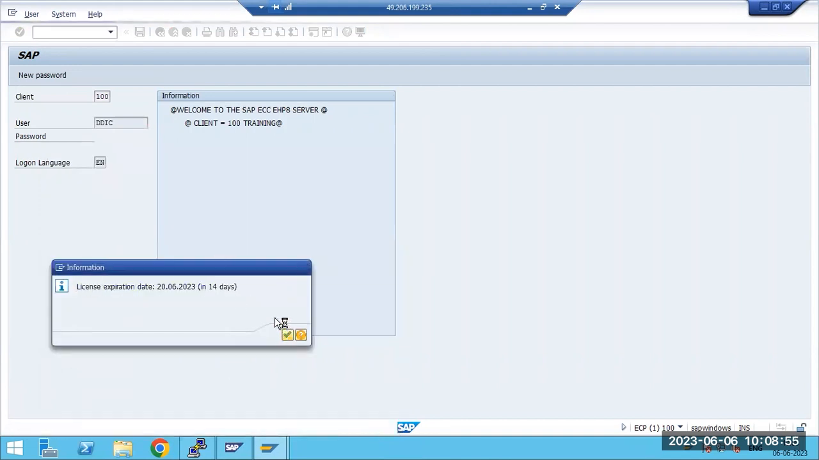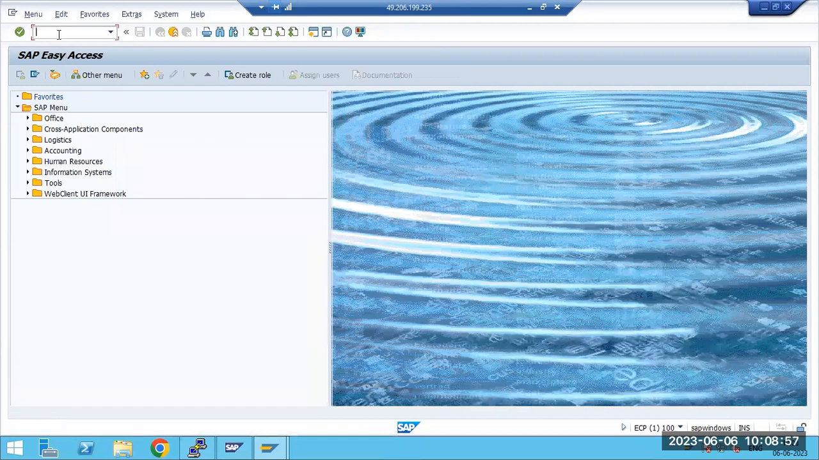Suppose I don't know the code for dumps. If I type dumps, will it come? No. See here, the transaction does not exist. So you need the exact transaction code, from the news, a book or a note paper. You have to note it down: ST22 for the dumps.